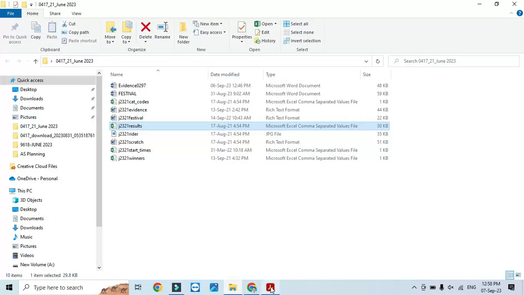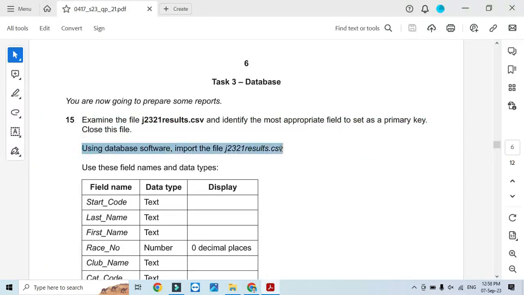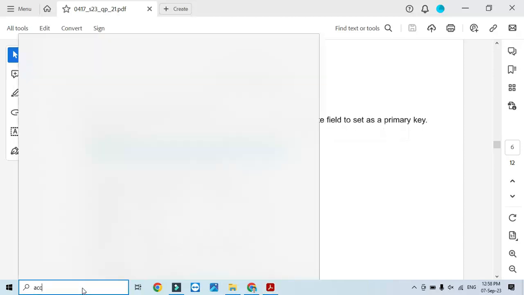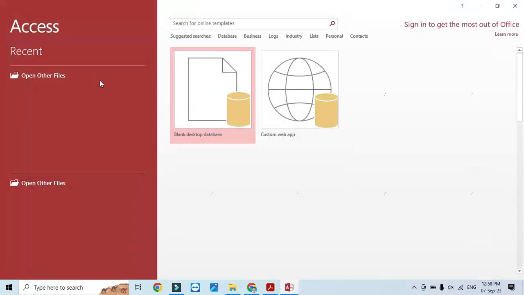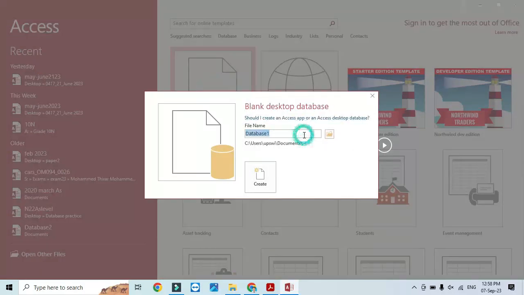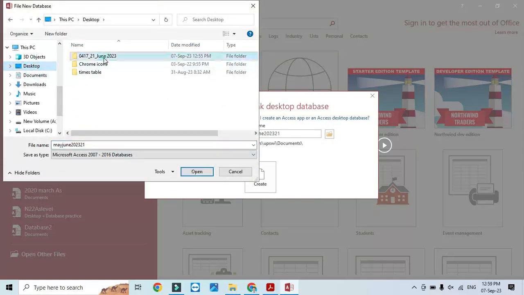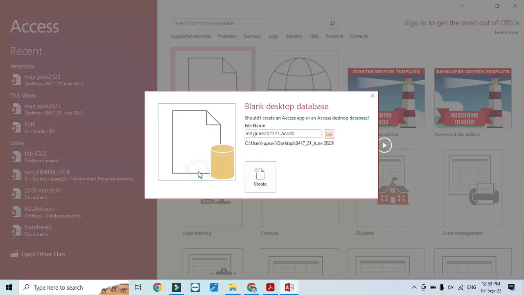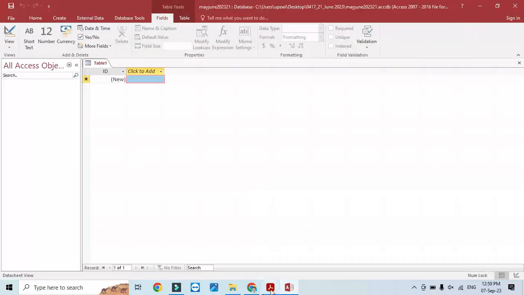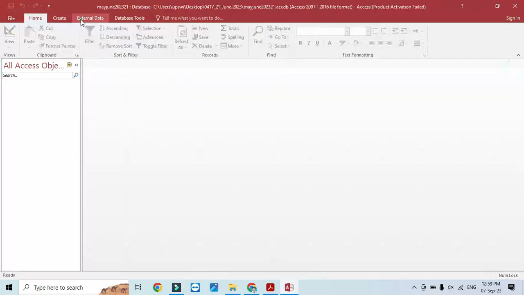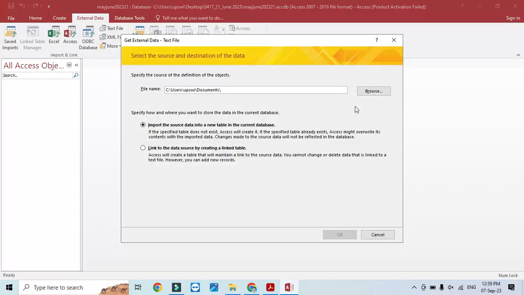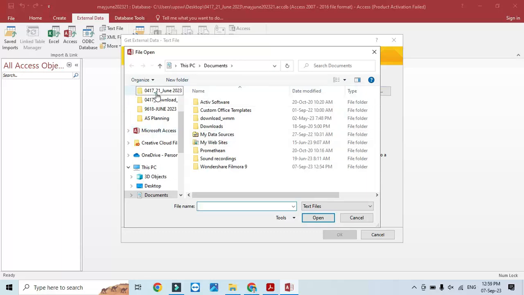So now I will open the database as they said, to import this file. So Access, I will create a database with the name May-June 2023 paper 21, and then I will go to the desktop where all my files are and create a database over there. Close this one and get the external file which they had mentioned.